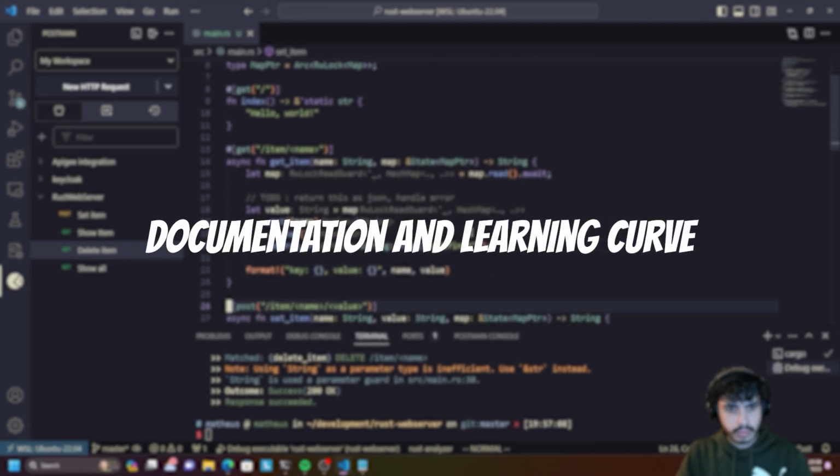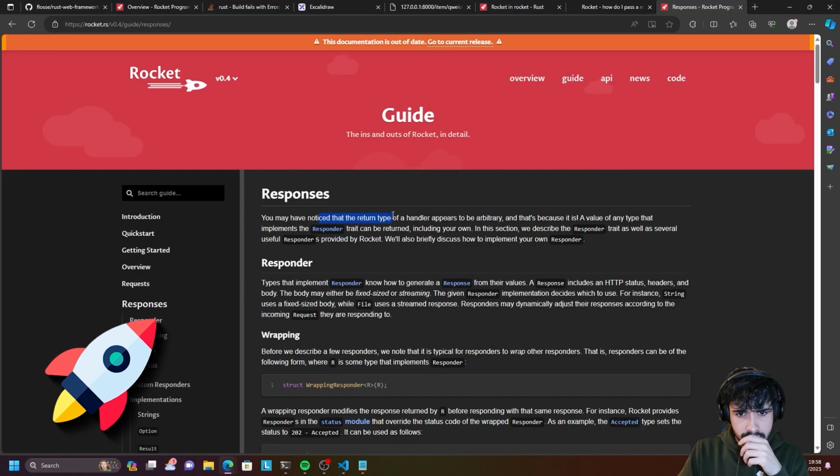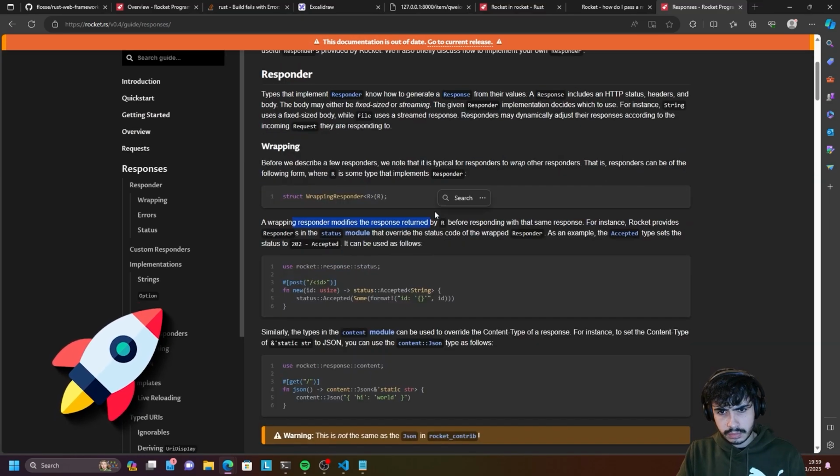Now, on to looking into documentation and the learning curve. Beginning with Rust and Rocket. This is perhaps the criteria where Rust and Rocket shine the most. The documentation and examples for Rocket are very complete, and all the quirks and tricks of this framework are fully documented somewhere on their online documentation.